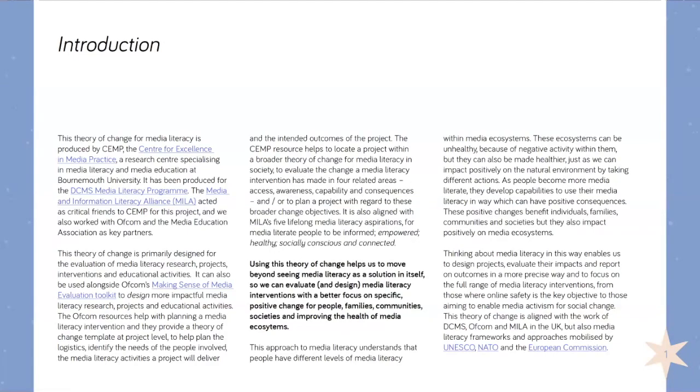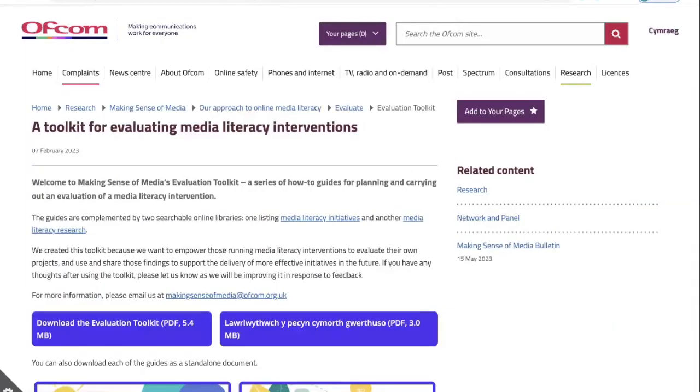On both websites, you can find underpinning research that informs this approach and a whole library of projects and research into media literacy. So these are really useful for understanding what work has already been done, where media literacy is going, and how the field is developing. Once you're ready to either design or evaluate a project, then go to the Ofcom toolkit to learn how to design a project and how theories of change are useful for media literacy.